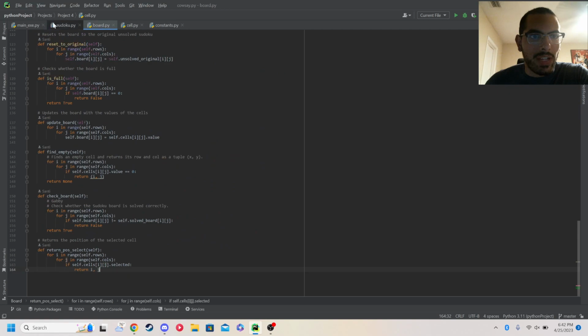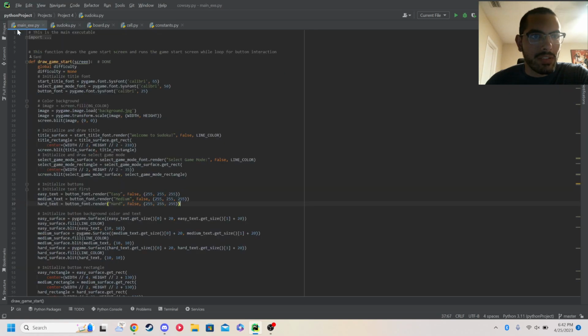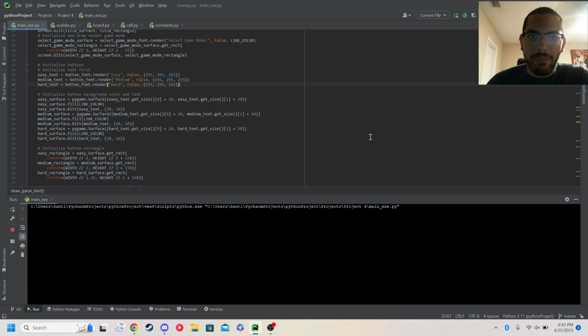Here we have all the files in the actual PyCharm. They might not be the same stuff in the GitHub, just because I think some of our different group members had different naming conventions, but that's fine. And start by demonstrating the actual main executable, which is going to start the Sudoku program.